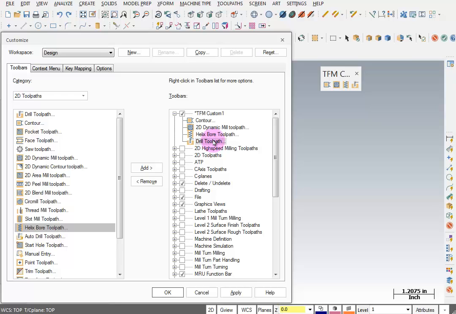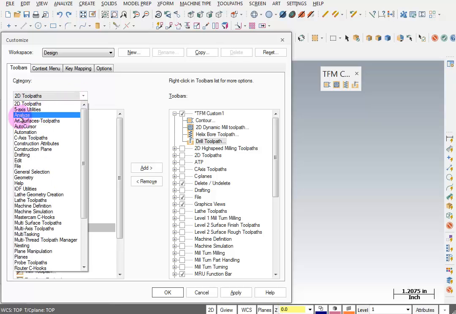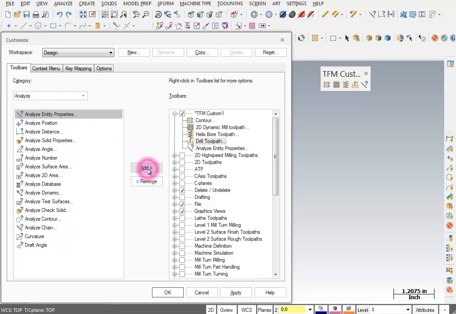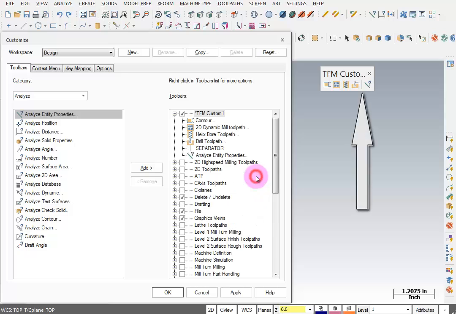Now, those aren't the only things that I use a lot. I also do a lot of analyzing. So I'm going to say analyze. And I'm going to say Analyze Entity Properties, and I'm going to add that. So it puts it right there. I'm going to click on Analyze Entity here. I'm going to right-click and say Insert a Separator. So now I'll have a little bar, a little vertical bar right there in between my two sets of icons.